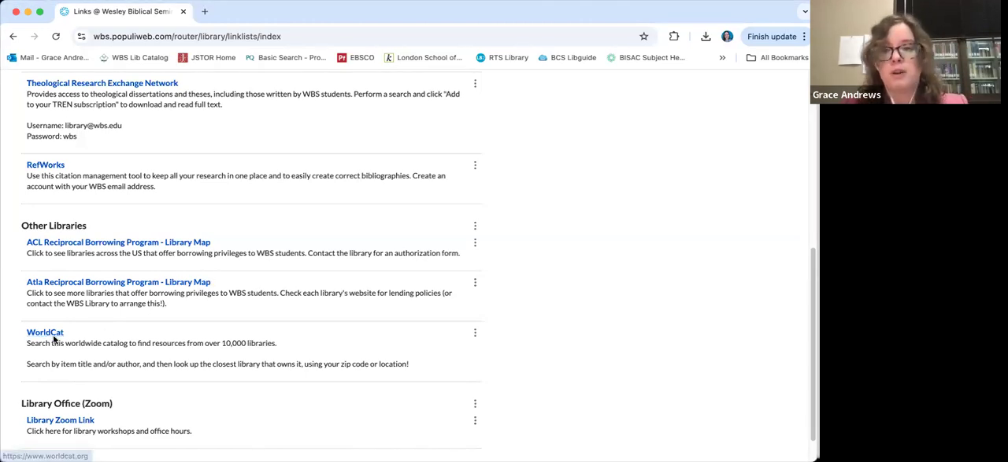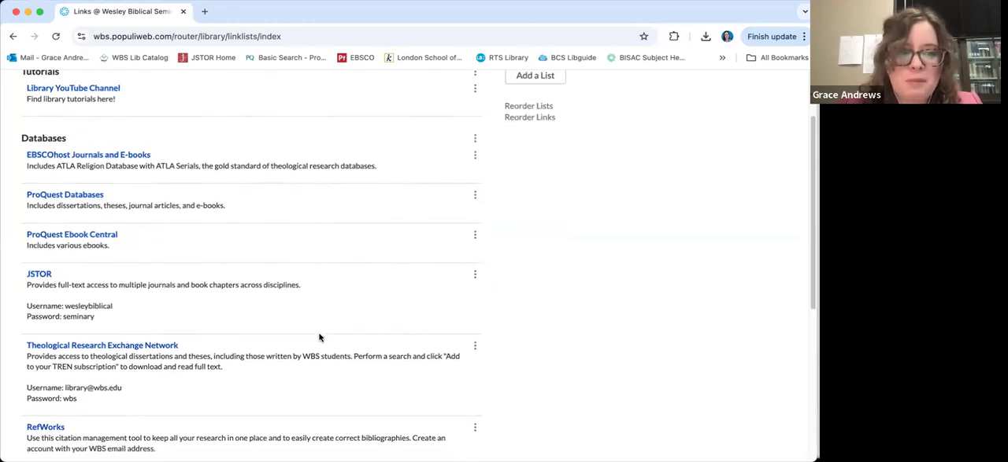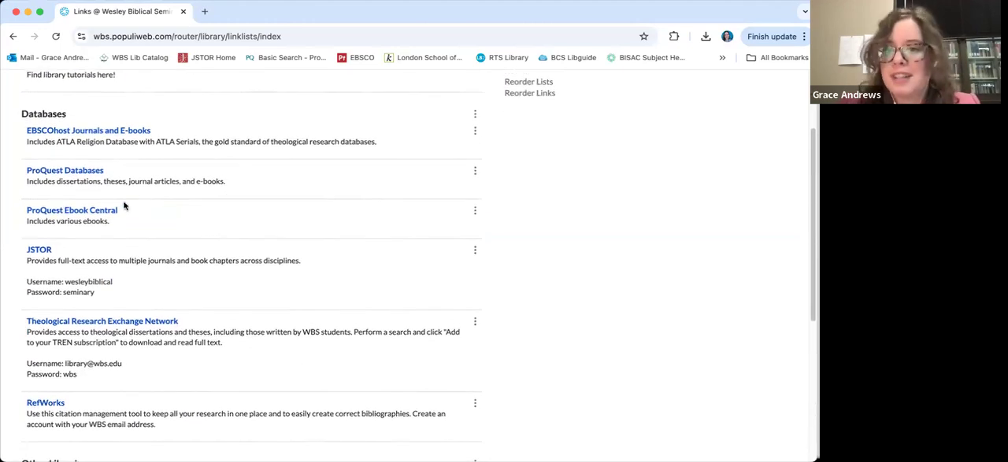WorldCat similarly shows you libraries from all around the world and exactly where a book is, how many libraries near you have it. So that's a fun tool as well. So back up to the databases. This is going to be your home. This is where you're going to live mostly, is JSTOR, ProQuest, and EBSCOhost.